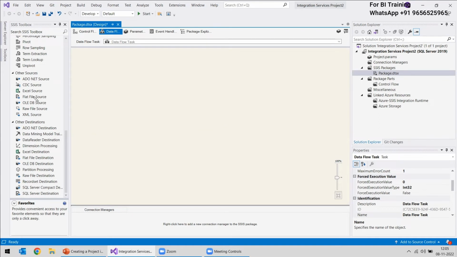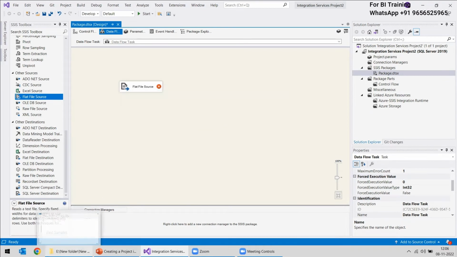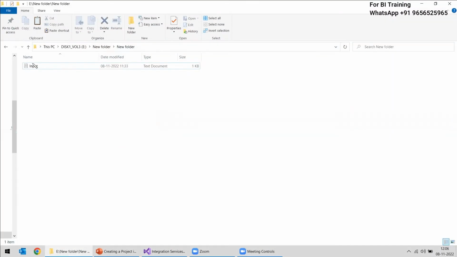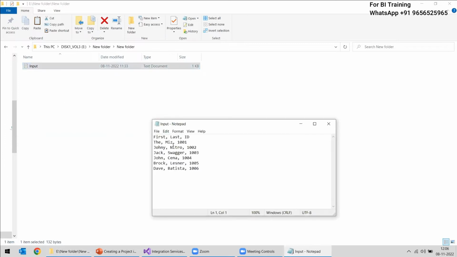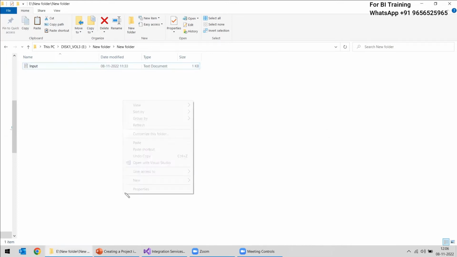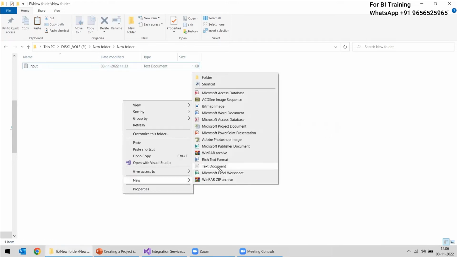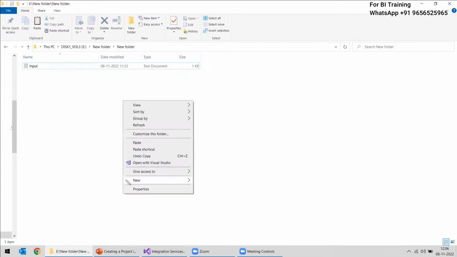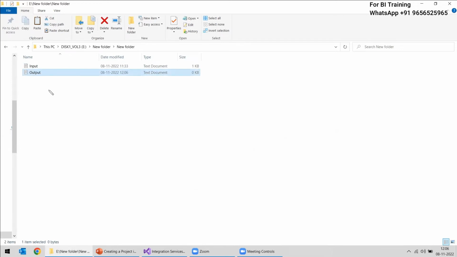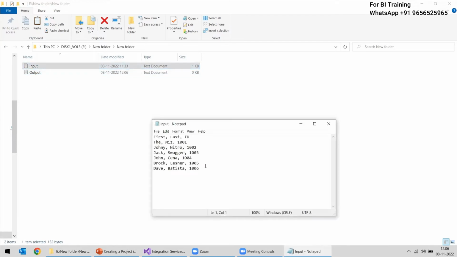So first we will be taking a flat file source, and we are going to get the txt file for it. Now if you go to this folder, we have an input txt file. If you open the file, you'll see the first name, last name, and id. This is the input we are going to give, and the output we need to store in a text file itself. So you can create a text document and name it as out. No need of doing anything, just create it like that so that we can choose the output and give it here. This is the input we are going to do the transformation on.